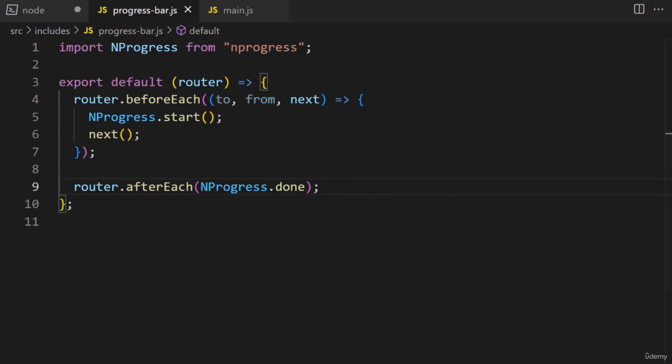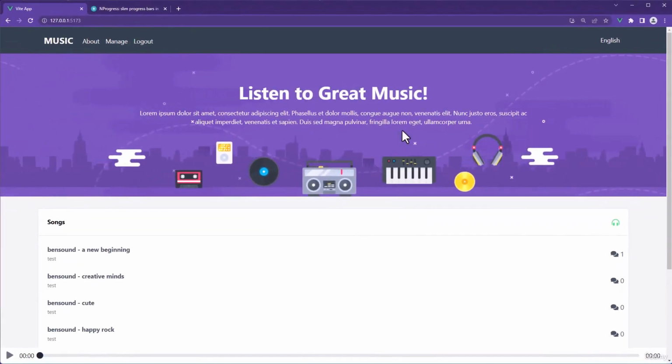Let's try testing our new feature. Refresh the page in your browser. Then try navigating to different places in your app.